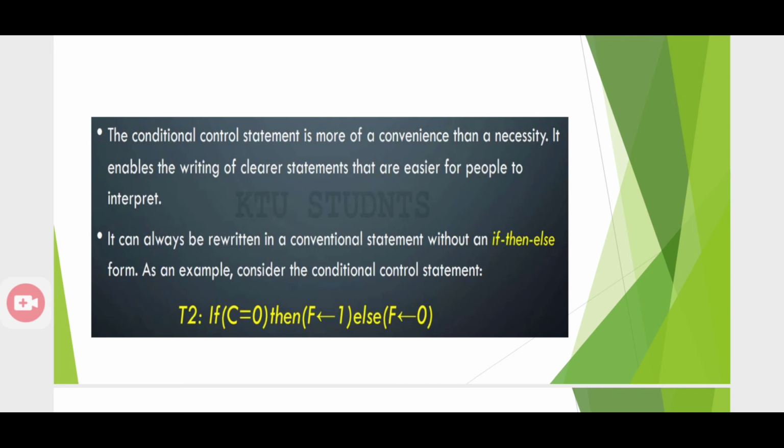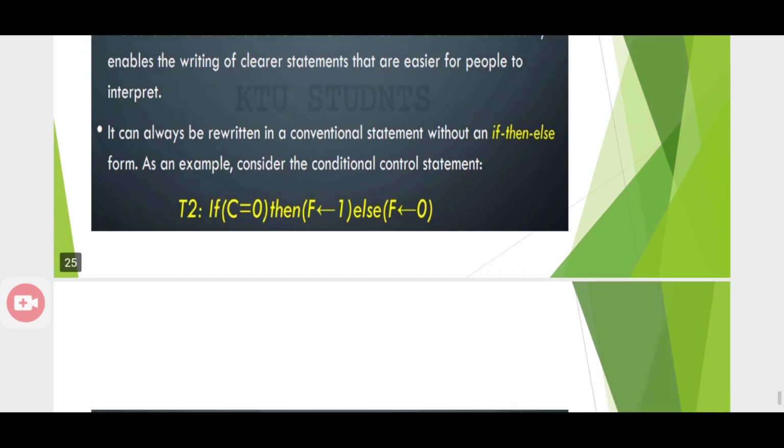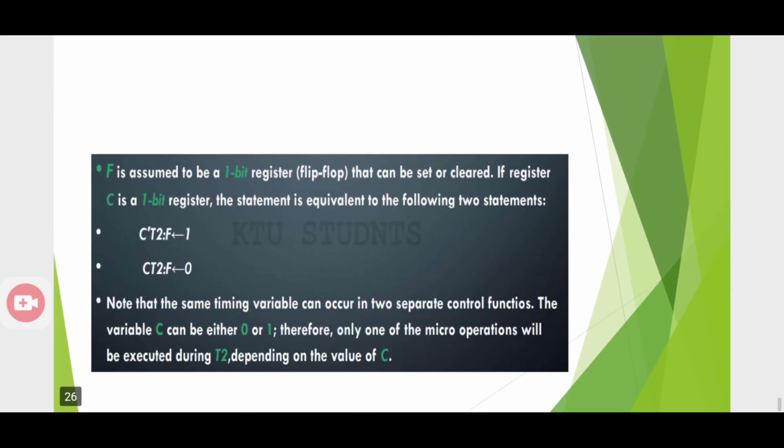we have to do, is 1 will be transferred to F register. Else, if C equal to 1, what is the micro operation? F left arrow 0. 0 will be moved to F. So this is an example for the conditional control statement. You can represent any number of conditional control statements within a system.